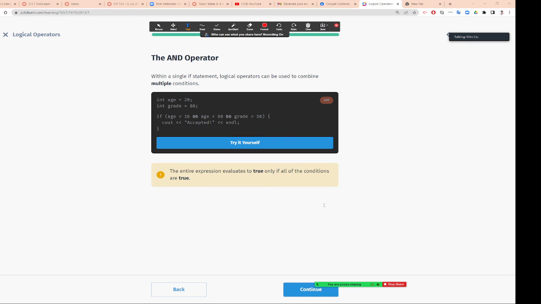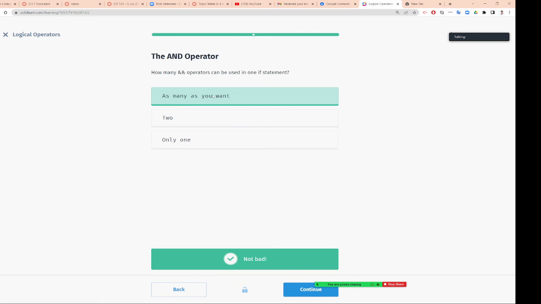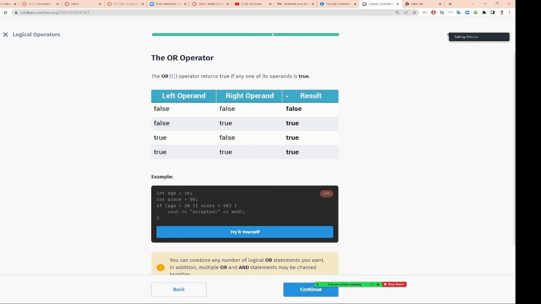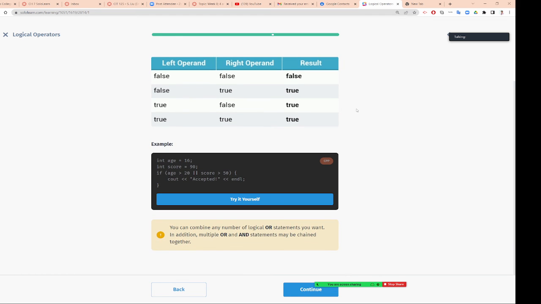Alright, we're going to talk about or. Or is different. With or, as long as one is true, it is true. Do you understand? So look here, I have one true, that's true. One true, that's true. Two true is true. Only this one is false because I didn't see any true thing. So for example, right here.